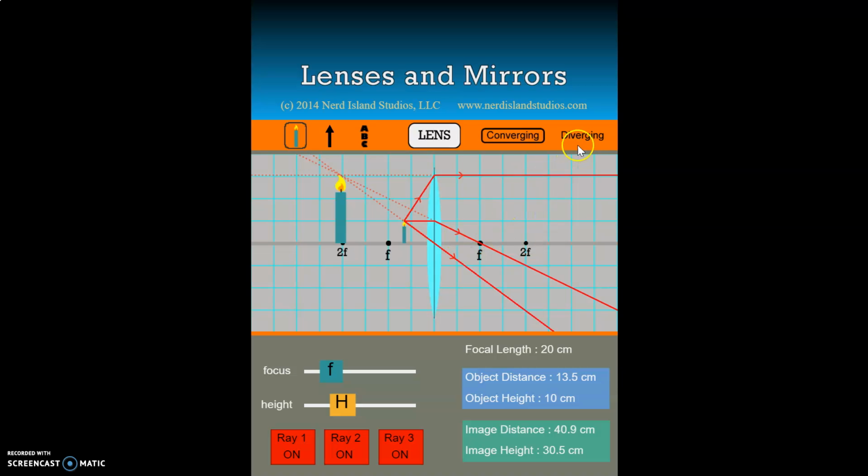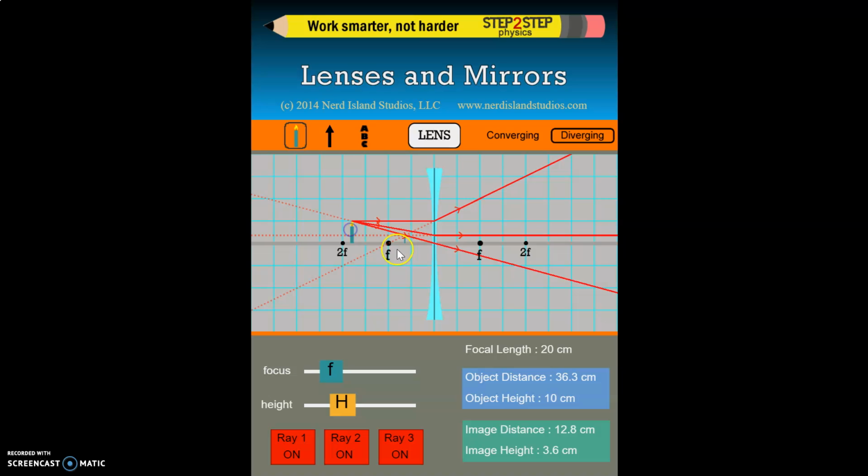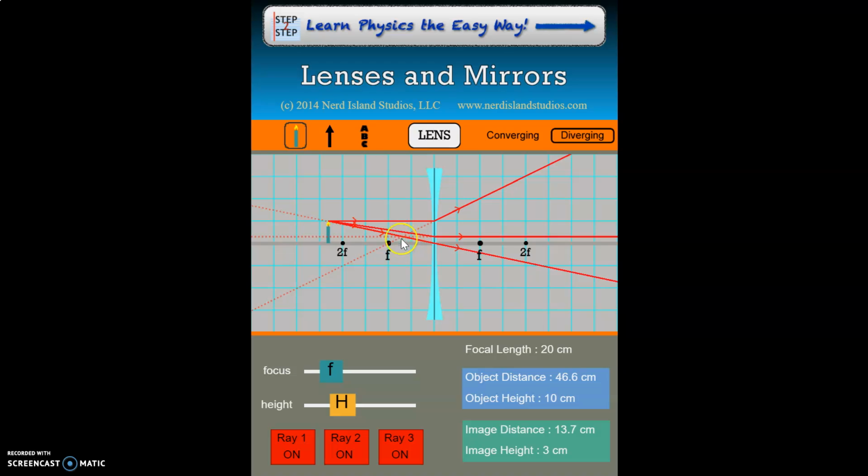Now I'm going to switch to diverging, and here's the object. What's really nice and simple about diverging is that it doesn't matter where I drag it, the image is always the same. It's always in front of the focal length. It's always upright. It's kind of hard to tell, but the light rays are all over here. They never actually go through the image. They just appear to have gone through the image right here. So this is a virtual image, and you can see very easily that it's always going to be smaller. So this is the easy one. The image is always smaller, virtual, upright, and inside the focal length.